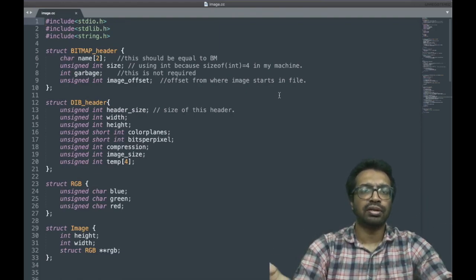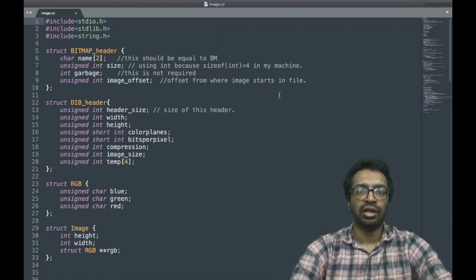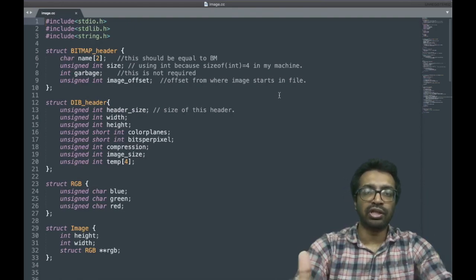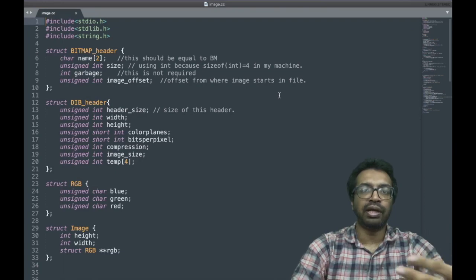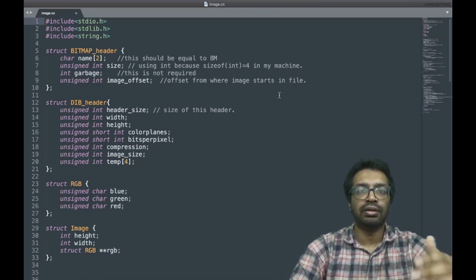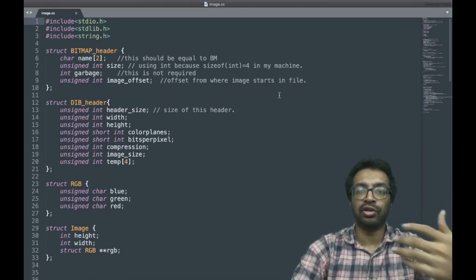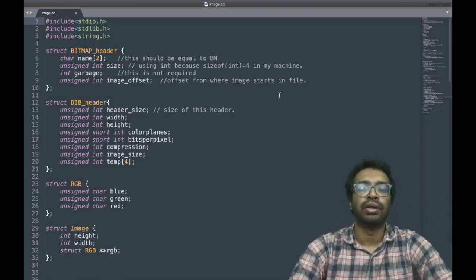We had this program image.cc which was used to read a BMP bitmap image file and display the same image as text art. So we wrote this program which could do this.